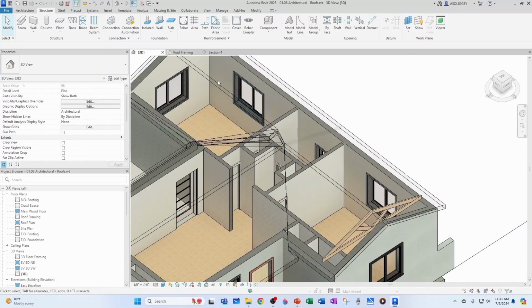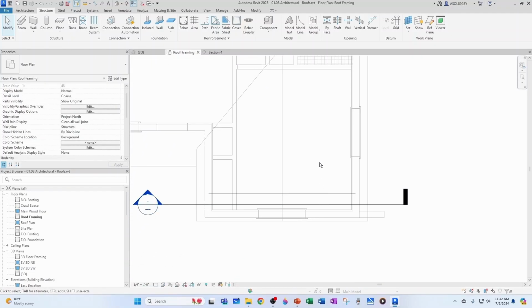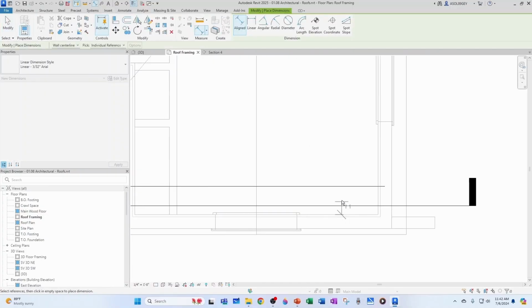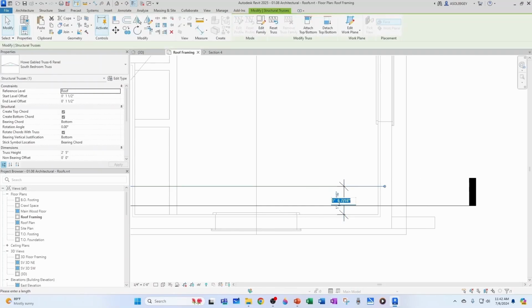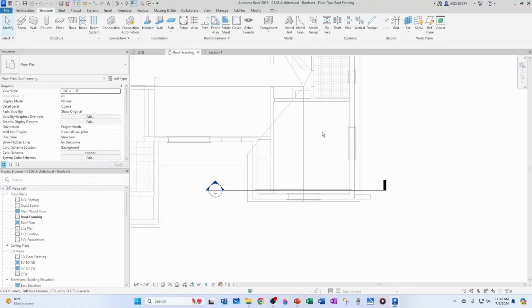Now we want to create an array. So I'm going to come back to roof framing. And I happen to know that they're spaced 16 inches apart. So I'm going to dimension from this internal wall to here, and I'm going to make that distance 8 inches, which is half. Doesn't really matter. Let's see where we end with the array, and then we'll adjust accordingly.